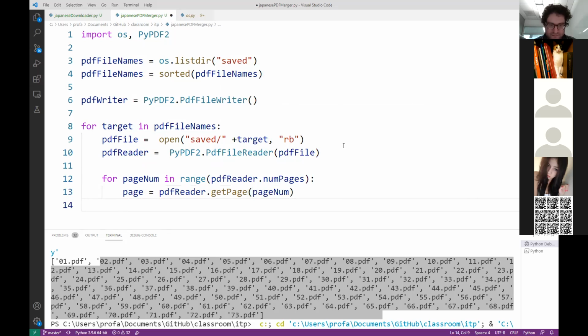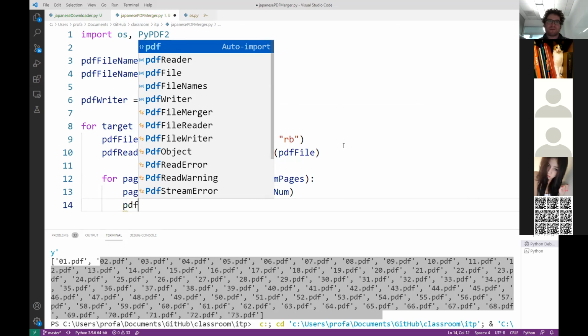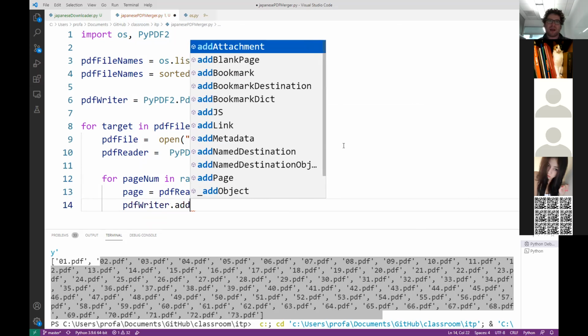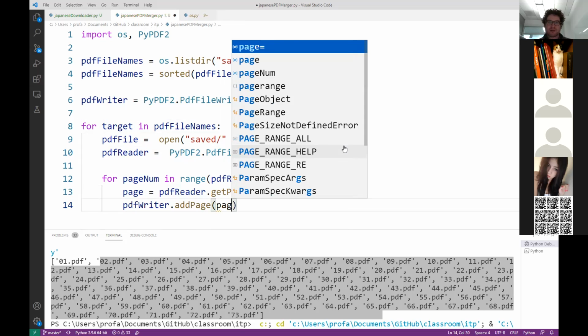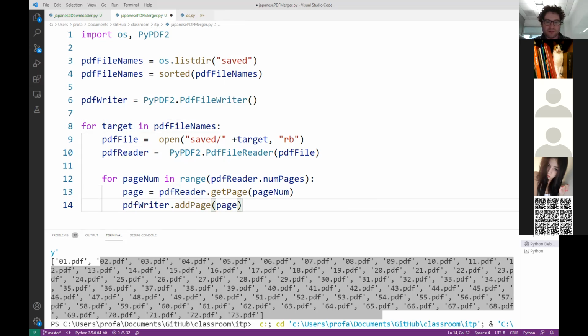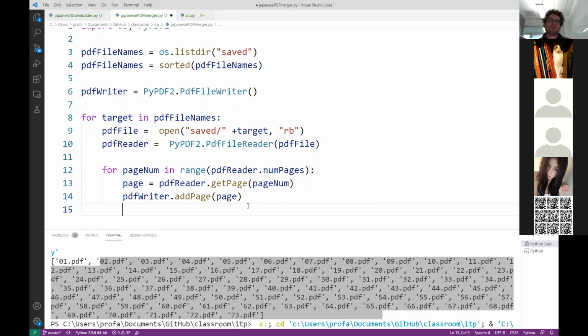Now PDF writer dot addPage. So we're adding a page to our blank, to our new PDF file, which is what the PDF writer is for. Right. And that's it for reading, essentially. To read all the files, all we do is say, hey, for each one of these guys.